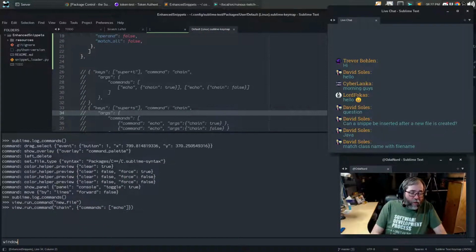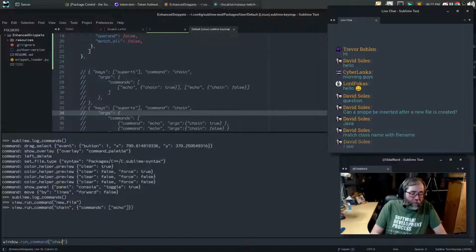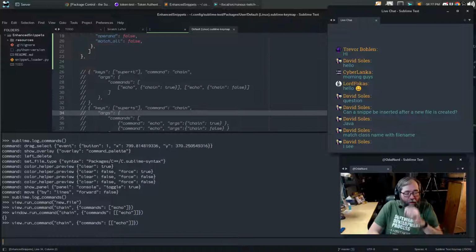If I did window run command, and the command to run was chain, and the arguments was commands. Maybe I didn't provide the argument correctly. And that was echo. That works. Does this work? No, that doesn't work because that's a window command too. That's a bit of a bastard operation. Still, here.